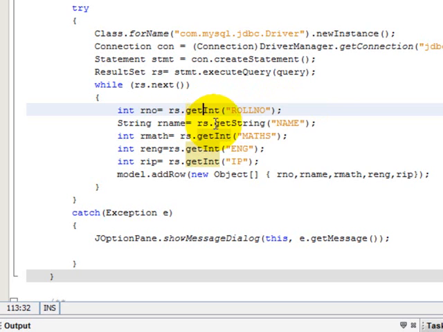If it is a string, then we have to write getString. If it is a float value, then we have to write rs.getFloat, and so on. Here we have to match the sequence as per the structure of the given table. So after extracting all these values, now we want to add a new row in the given table. So we have written model.addRow, new Object, and these values are to be added in the given row.